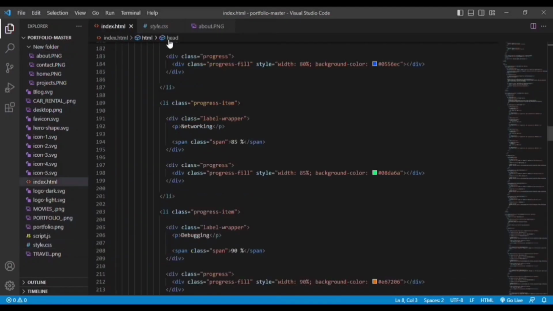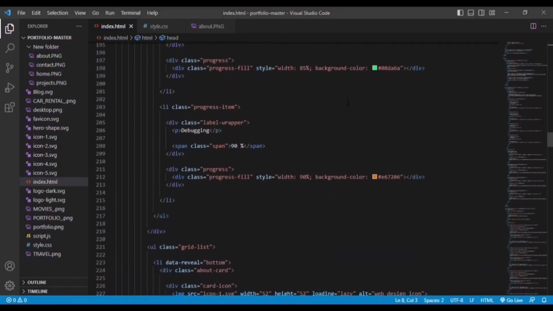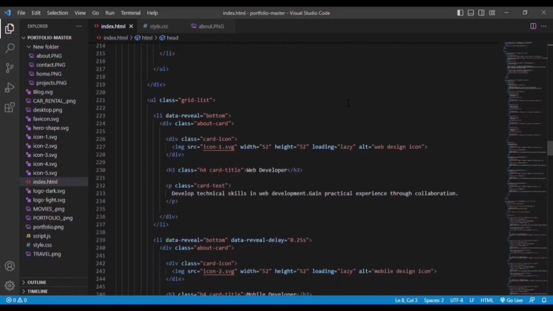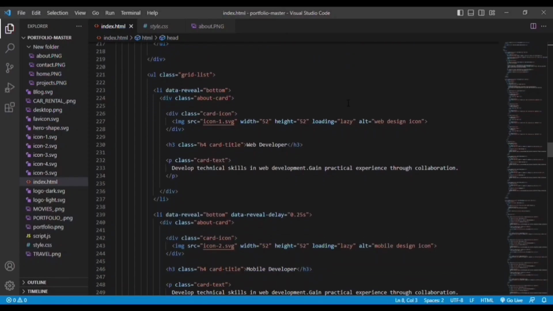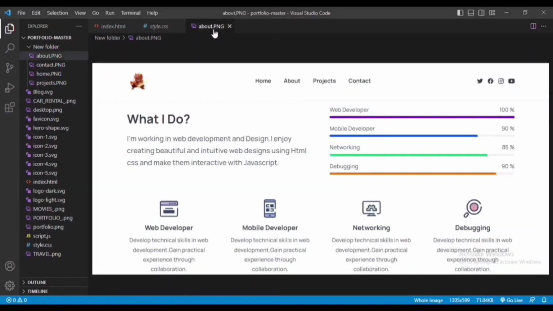Then similarly, you can copy the list progress item two more times for two more elements, that is networking and debugging. And then we have another div element, that is grid list. This grid list is actually the same thing that we have done above, that is the four things that the person is good at: web developer, mobile developer, networking and debugging. We are using svg files here and mentioning what we do in that particular order.